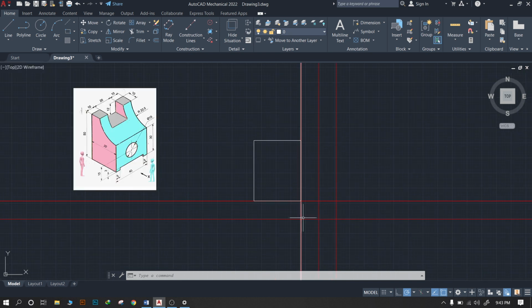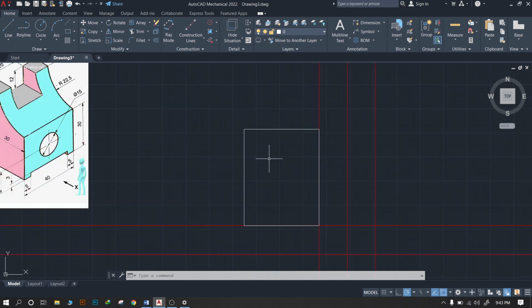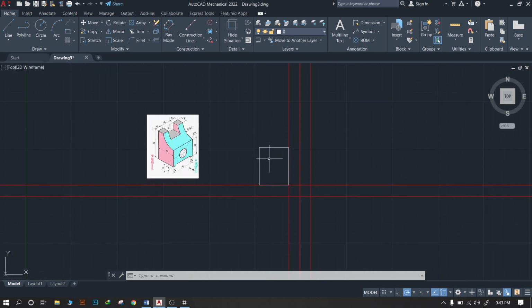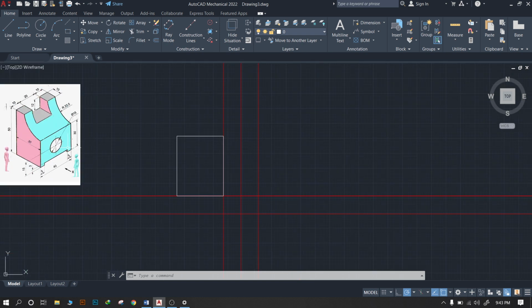The second most important thing: while drawing any line or geometry, we have to first click the polar tracking, or press the F10 button, to start the polar tracking, because it is a very useful tool in AutoCAD. It will guide us continuously for the vertical line and horizontal line accurately, as well as the angle. Okay, so we made one box for the reference.